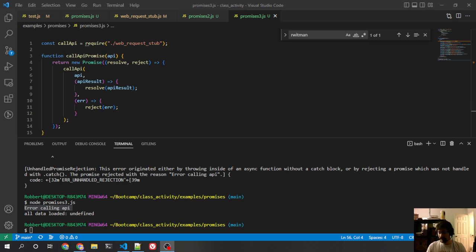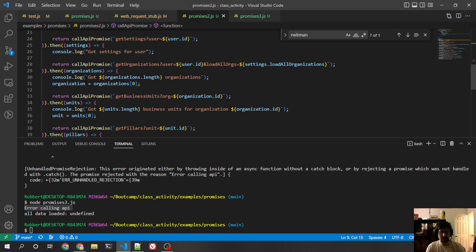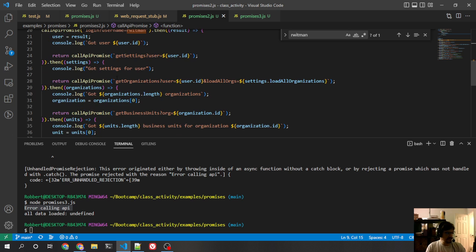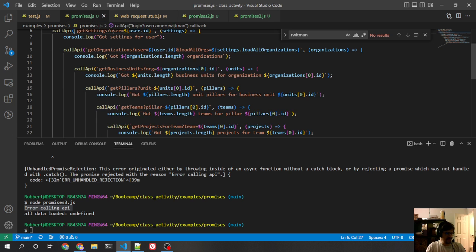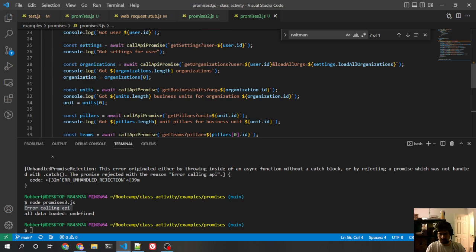So, I know it was a lot of data, but that is promises in a nutshell. They are a little complicated, but their job is to make things cleaner in our code. This may look messy, but it's better than this, and this is even better. So, I hope this was helpful.